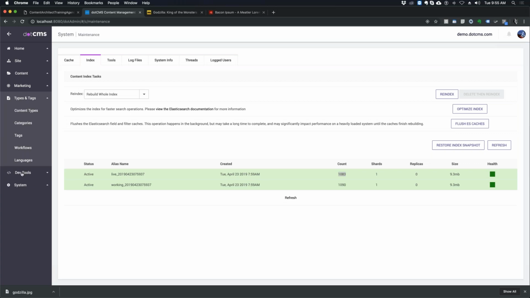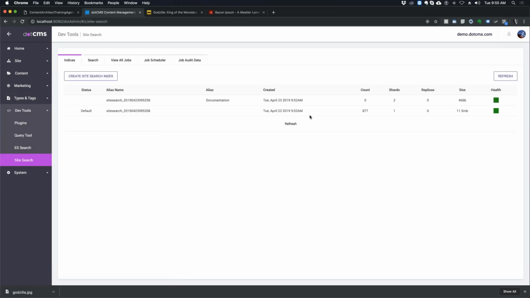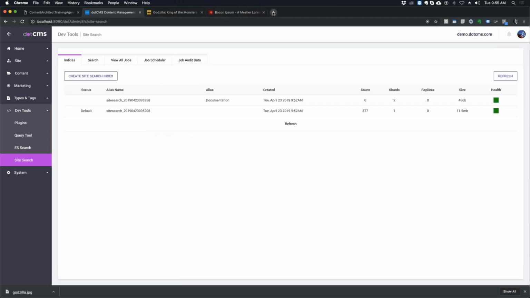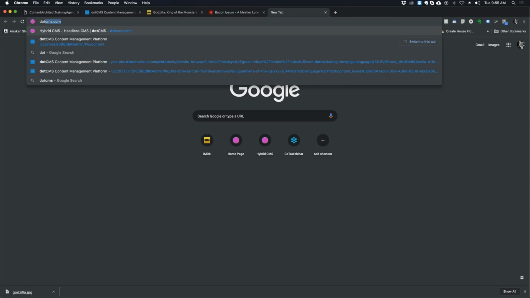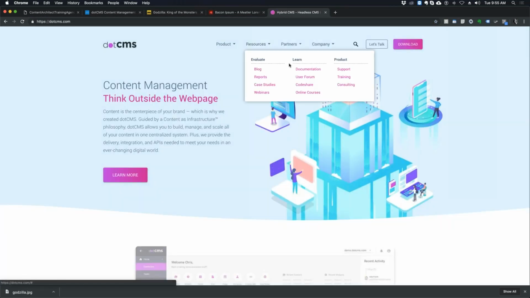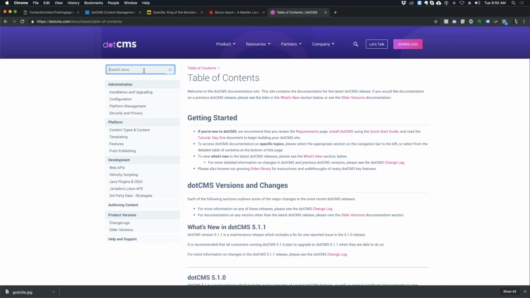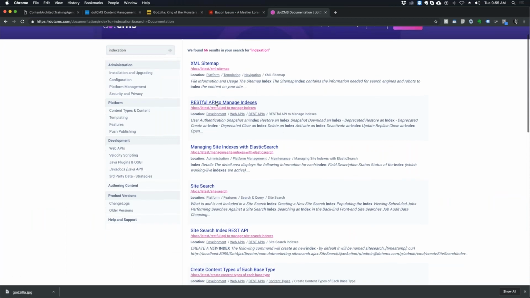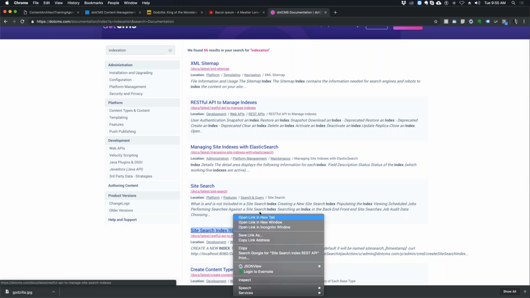And then under Dev Tools and Site Search, this is just the Site Search index, right? But you can do the same things, download an index, restore an index, all that good stuff. And if you look into our documentation, you can back up both. So I'm just going to search for indexation. And there's a RESTful API to manage indexes, and there's a site search index REST API. So I'm going to open up both of those in a new tab.